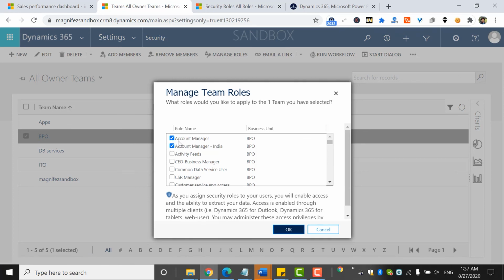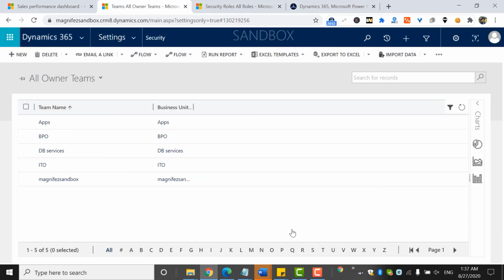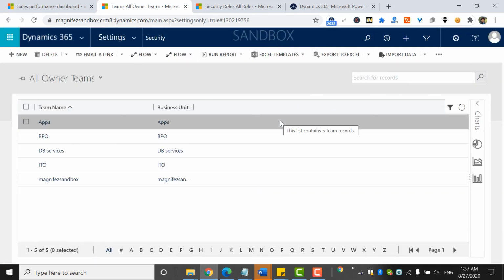So what will happen if I select account manager or account manager India or some other security role for this team? All the privileges mentioned in this security role or roles will be assigned to all the members in the BPO team. So if I have 15 people in this BPO team, then the privileges will be assigned to all these users. So they'll all get the same set of privileges. Okay, that's what we did.